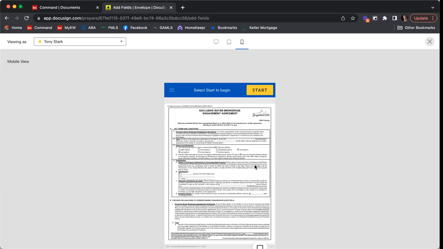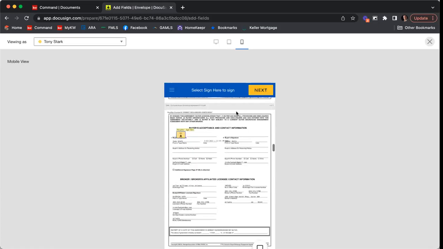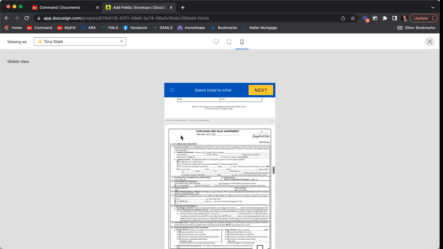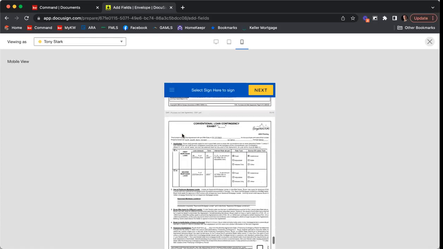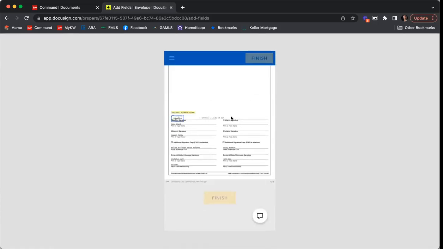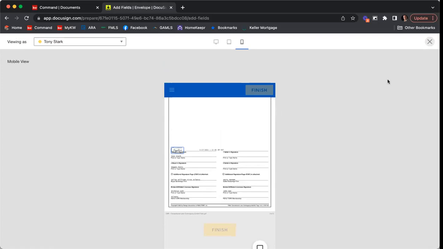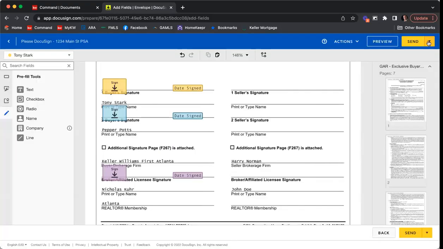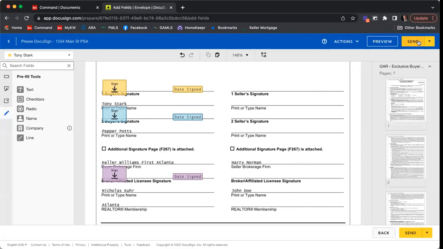So there is going to be a level of trust that's required, but they do have the ability to sign on their phone. And to see what that signing experience is going to be like, I can click start, and it's going to run me through signing all the fields as buyer 1. Now, this is all just a preview, so it doesn't actually sign it, but it just gives me the idea of what it's going to be like. Once I'm done with the preview, I'm going to click the X here, and then I'm going to click send. Now I'm going to send.